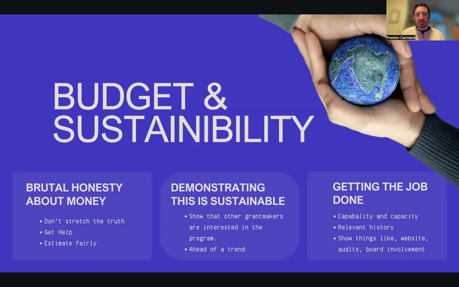And you can do that by demonstrating your relevant history. What projects have you done in the past that have led your organization up to this? Show me that you can do this. Tell me stories about successes or things you learned from failure. That's important too, right? Show things like a website. You have a website that clearly tells your story, that looks professional and functional, right? It's not stuck back in the 90s.